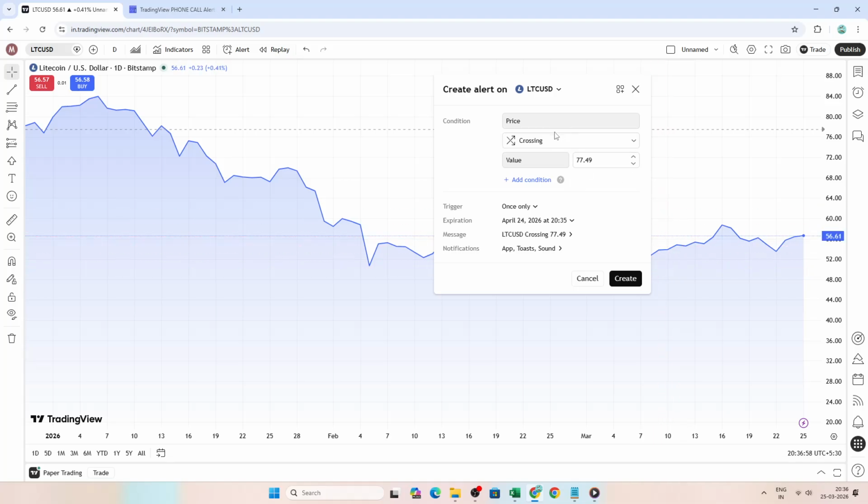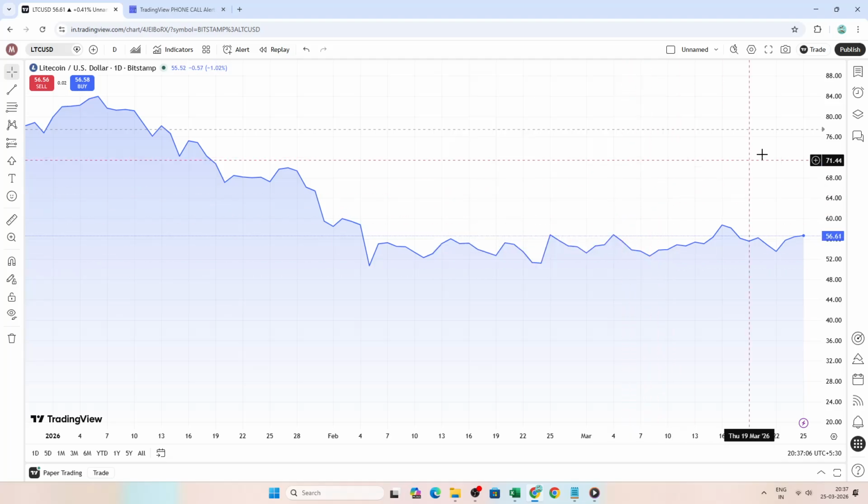From this point on, when the alert condition is met, TradingView will send a webhook to your calling service, and the service will place a phone call to the number on your account.